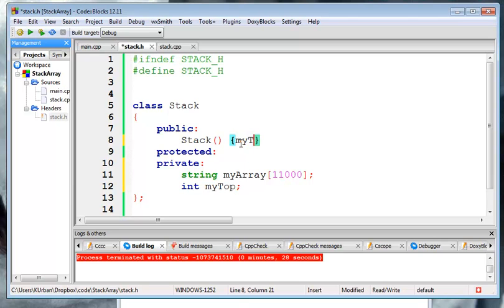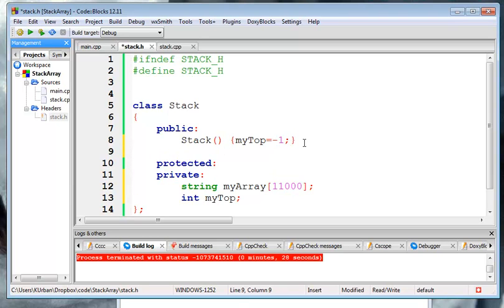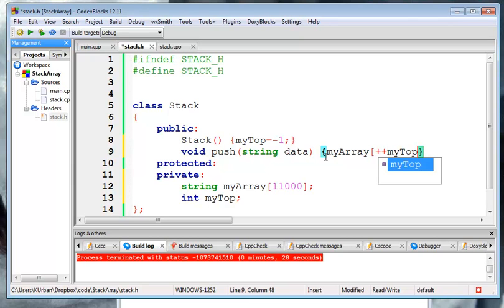When we build it, we need to set my top equal to -1, right? Saying that there's nothing in the stack. Push is a void, and it gets a string. And what we want to do is put it into the array. So I'll put it in my array. I put the plus plus in the beginning. So first it increments my top, and then it puts it in that spot.